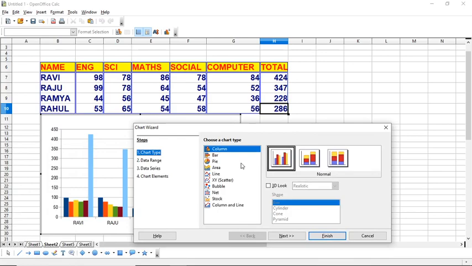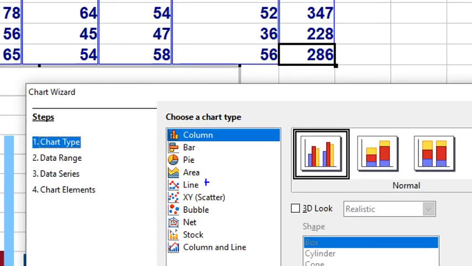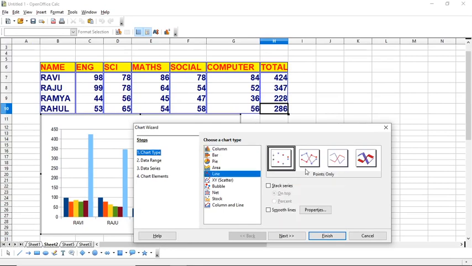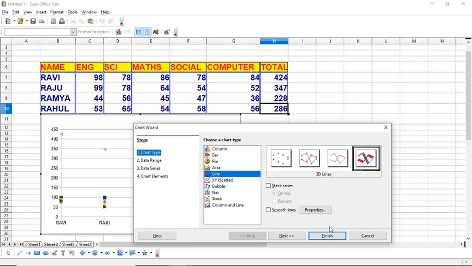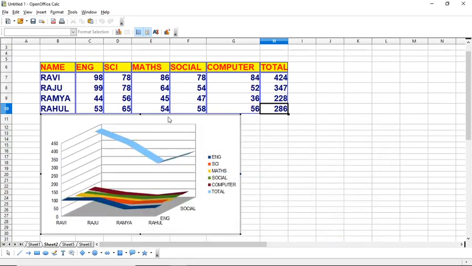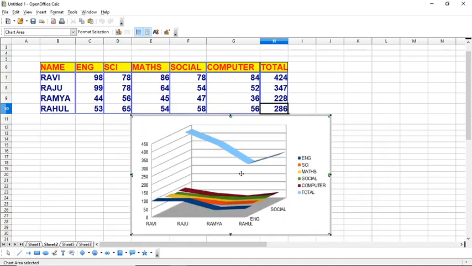Here you will observe the line chart. See here, line chart, this one. Click on this line chart and here the line styles are there. For example, I want this type, 3D lines. Click here, 3D lines, finish. So this is the line chart. This is also for group comparison.